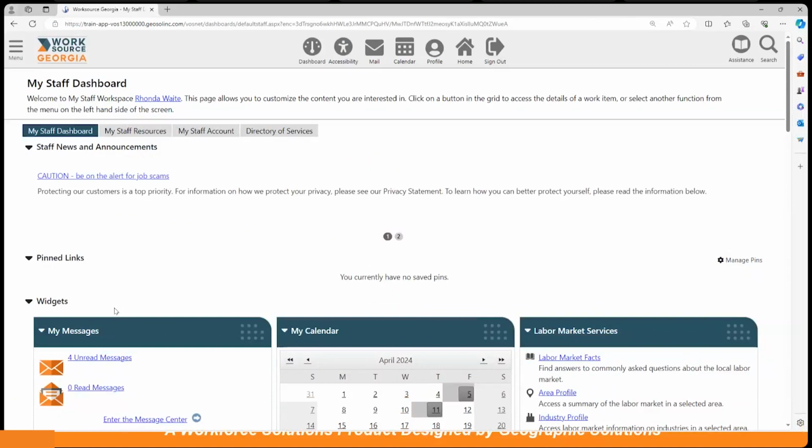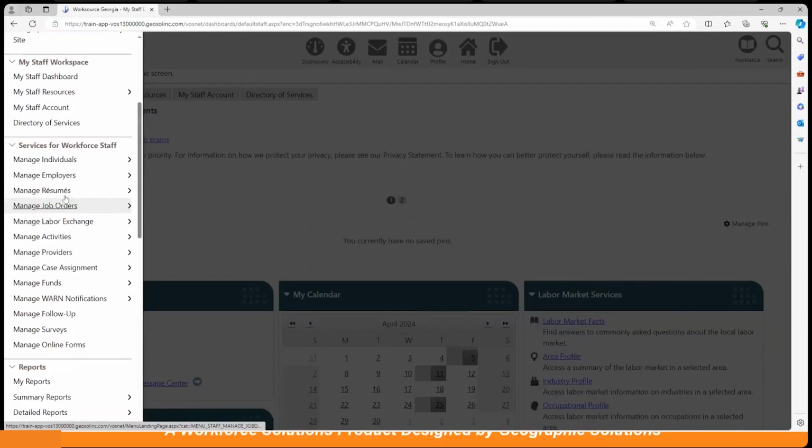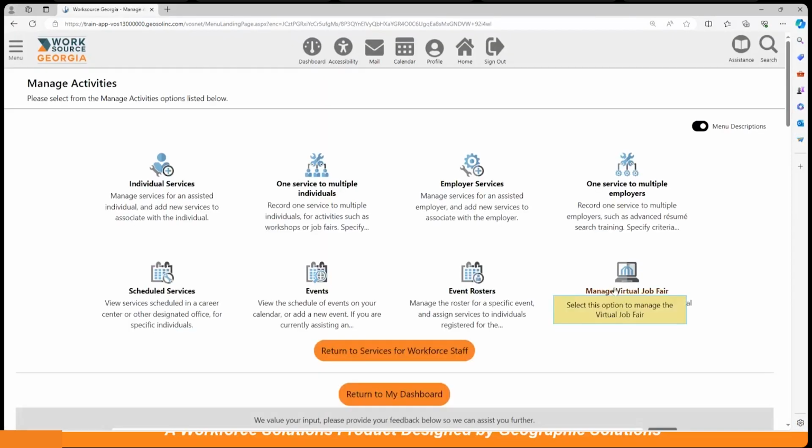This is the staff, and this is where it begins. As a staff person, let's say you have an employer who said, I really want to do a hiring event, but I don't want to do anything on site. I really just want to do this virtually. You have the ability to set that up in the system. So from the left-hand navigation, I'm going to select Manage Activities, and I'm going to go to Manage Virtual Job Fair.